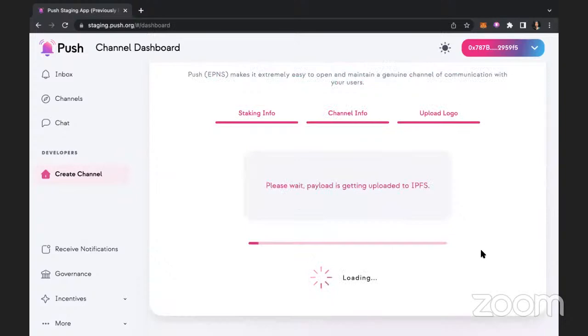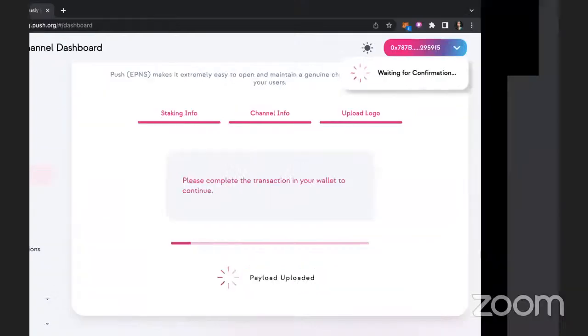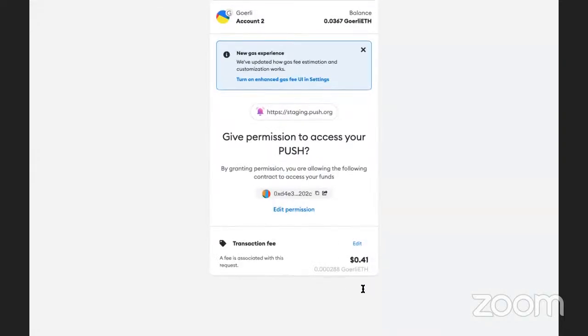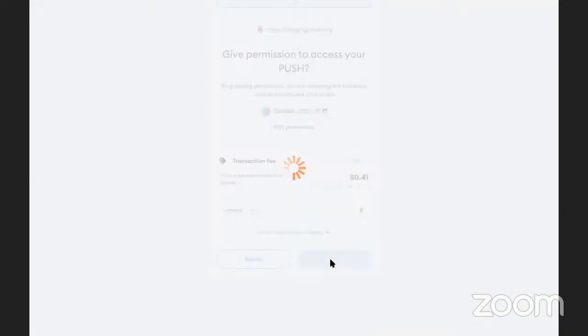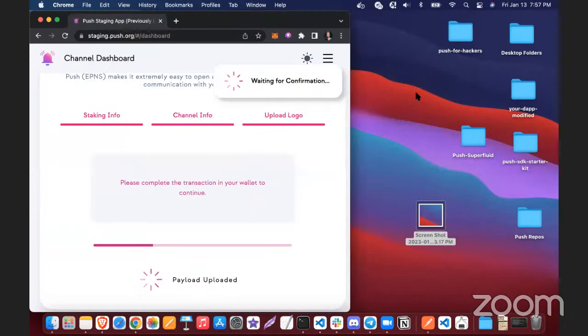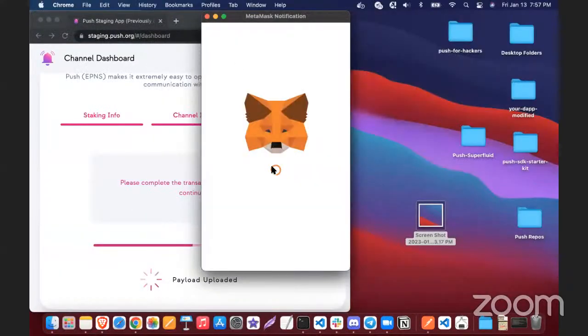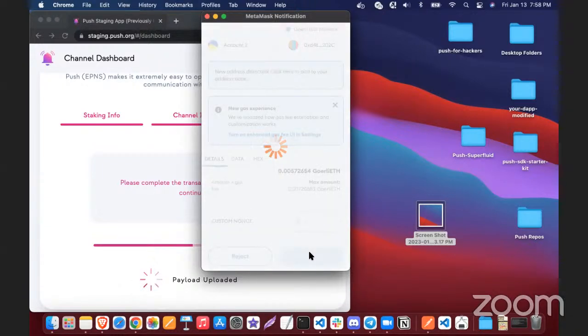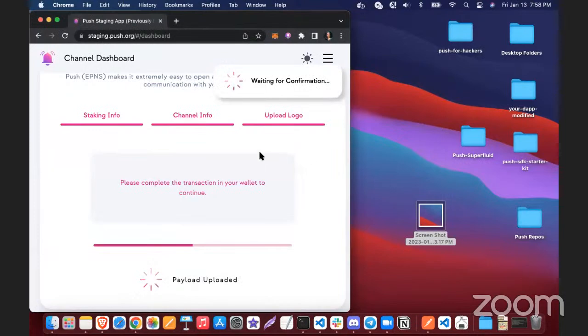create. Now, the channel creation is a two-step process. The first one would be to confirm the transfer of push tokens, and the next one would be the actual channel creation. All right, while that happens, let's have another user. Okay. Well, that's the second confirmation. Now the actual channel creation is happening.